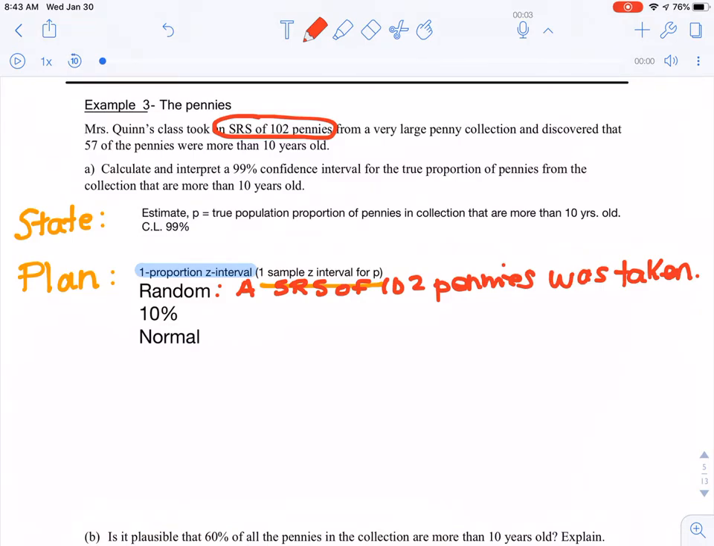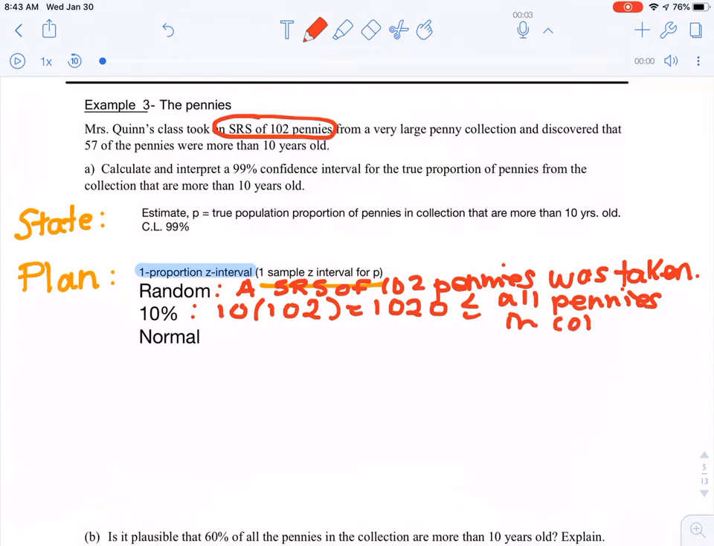Okay, 10%, this is our check for independence. 10 times her simple random sample of 102. So if we take 102 times 10, that would yield 1,020. It needs to feel believable that 1,020 would be less than or equal to all the pennies in the collection. And they mentioned that the collection was very large, so we can assume it would be believable that there would be much more than just 1,020 pennies in this collection.